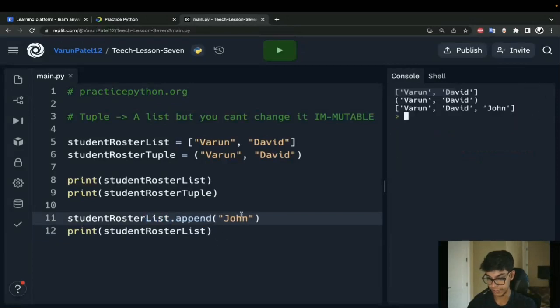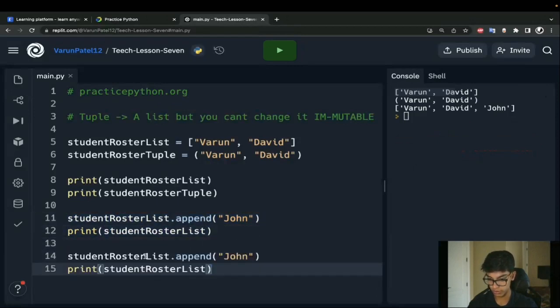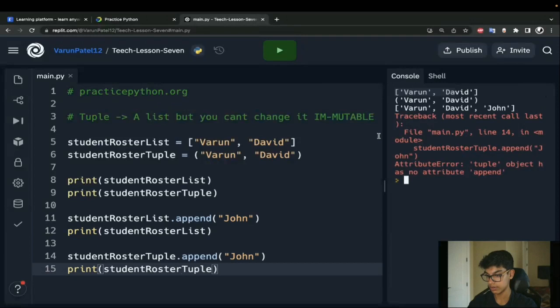That works perfectly fine. So let me try this with my tuple. So student roster tuple append John, and then print out the student roster tuple. And this gives an error: tuple object has no attribute append.